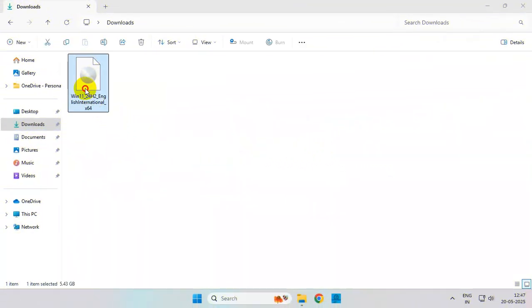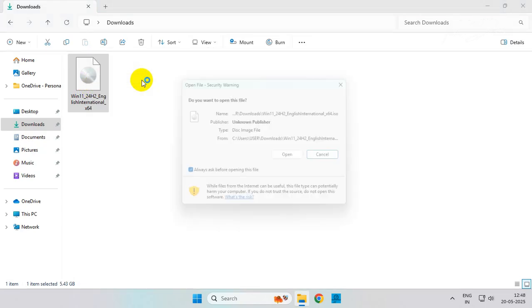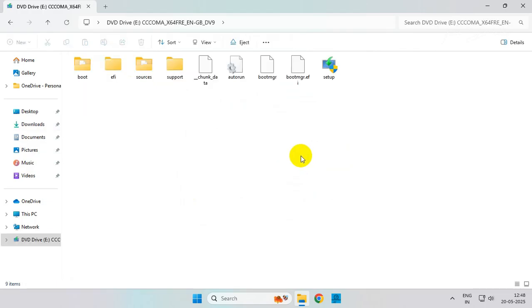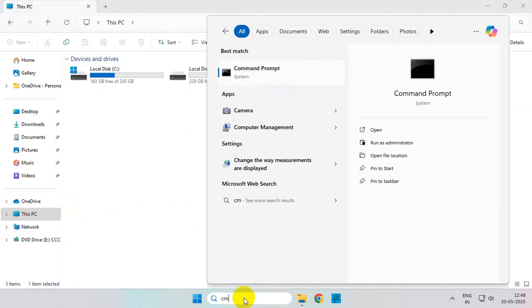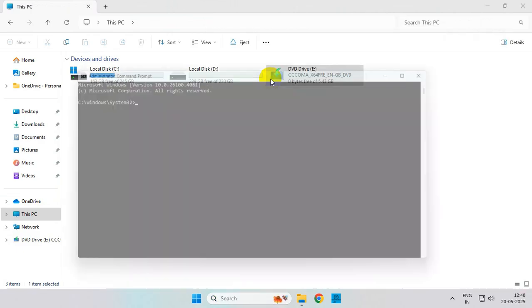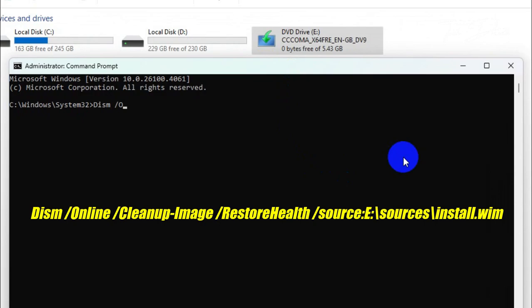After the file is downloaded, simply right click over it and select mount. Now go to this PC. From here, note down the drive letter of the mounted ISO file. Now search for CMD and run it as administrator. Now type in this command.